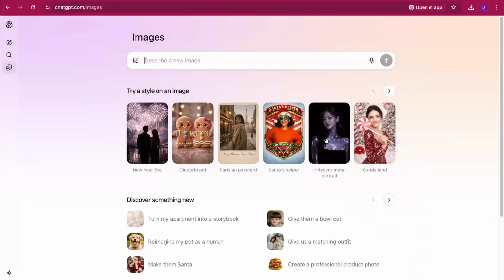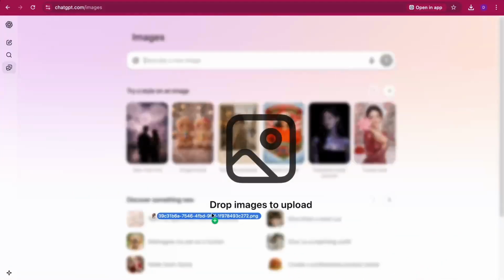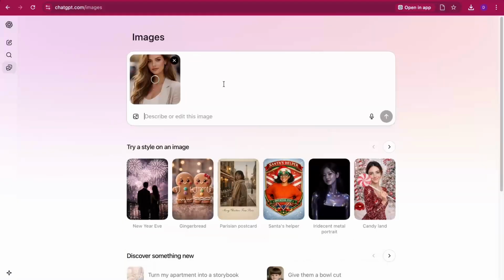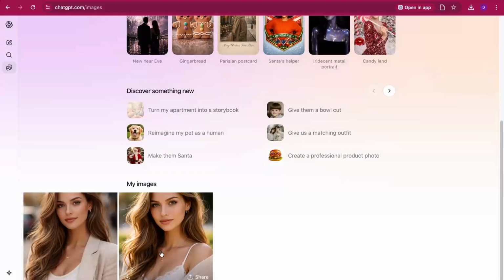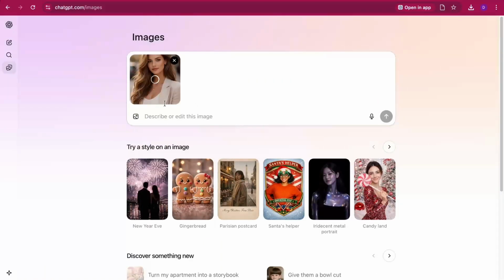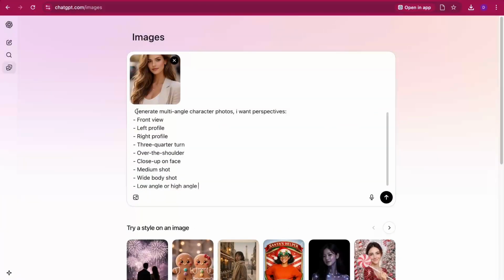Here's what you do. Upload an image of your character. Could be someone you've already generated. Could be a reference photo. Could be a sketch. Doesn't matter. The tool adapts. Now, here's the key. You're not just asking for different poses. You're going to request what I call a multi-angle character sheet. Basically, you describe exactly which camera perspectives you want.